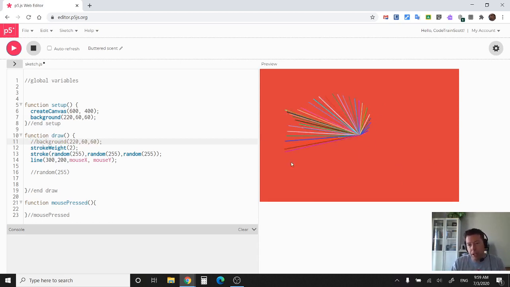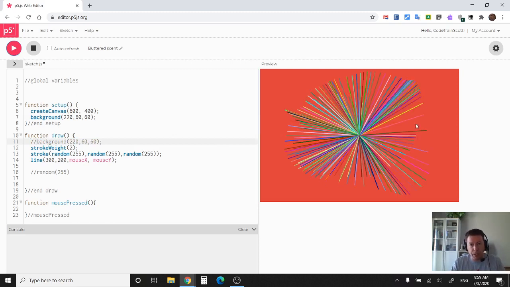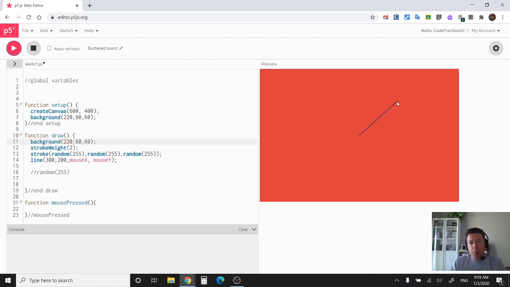And the answer is actually not necessarily what you think. It's always drawing multiple times. So even in this case, it's drawing multiple times. But the problem, remember, the issue is that the draw function loops. So what it always does is it always goes back to background. So it draws one line, goes back to background, randomizes a stroke, draws a new line, goes back to background.